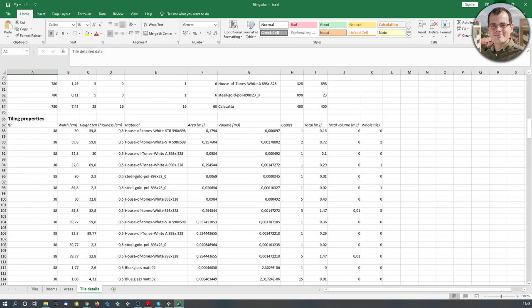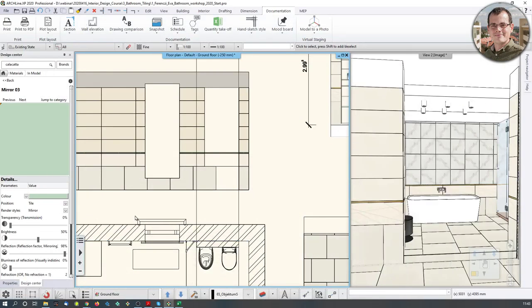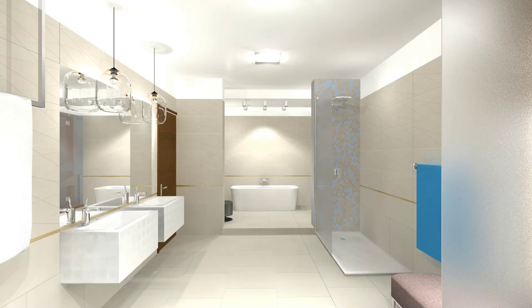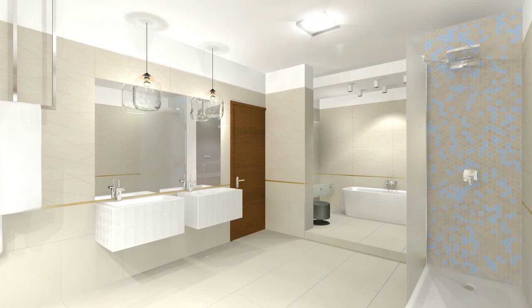So like I said in the beginning, I'm not doing any renderings now because they are going to be a bit more time consuming, but the idea is that this is what you end up with once you have created the whole tiling layout.